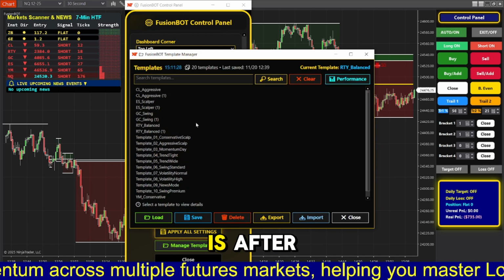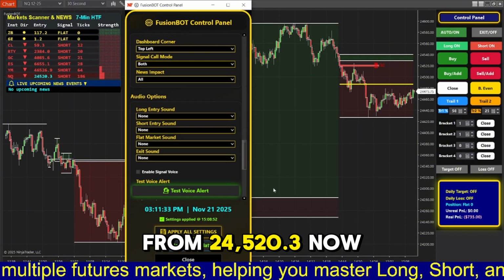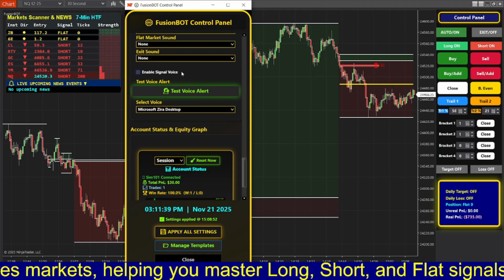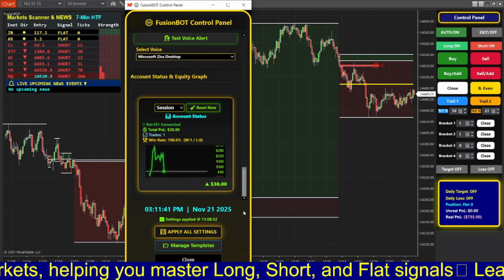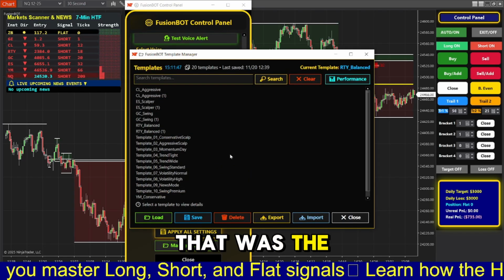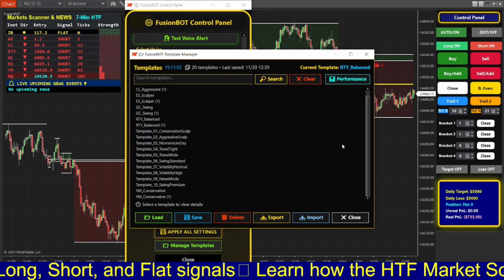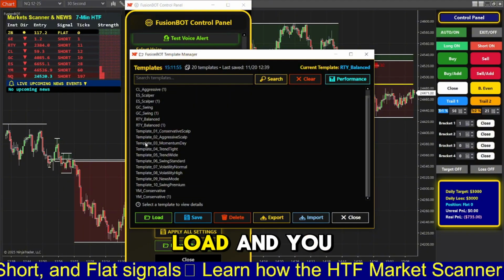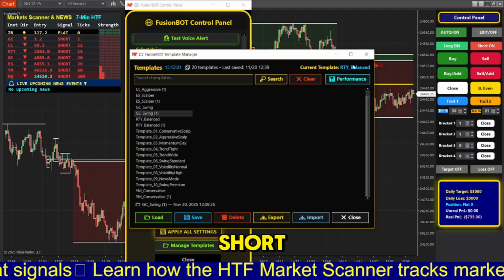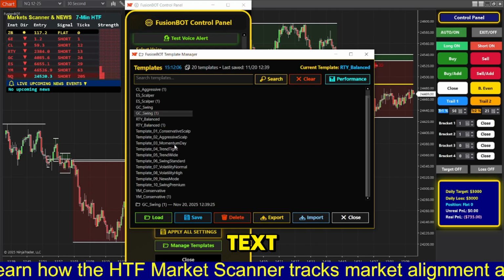Okay, here it is after, because once you click. Short from 24,520.3, now 176 ticks. Okay, that was the signal call voice from the scanner. As you can see, once you load and you click apply, the template will show short from 24,520.3, now what you are using. In 1 ticks.